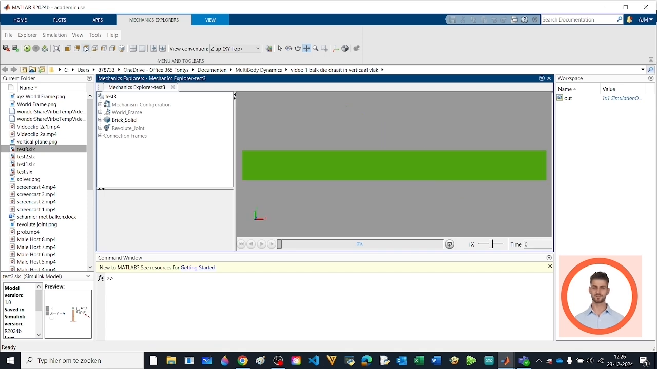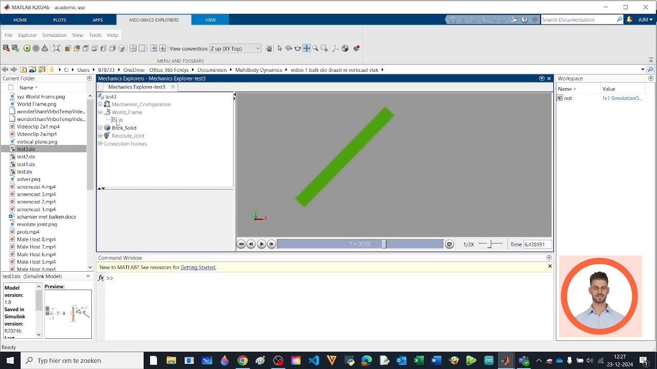Since the beam's motion happens in the XY plane, it's best to switch to top view. Then, run the program again directly from the Mechanics Explorer. If the motion feels too fast or slow, adjust the speed using the slider bar. On the left side of the screen, you'll find collapsible menus filled with useful details about components like the world frame, brick solid, and Revolute joint. These menus show all the frames applied to each element.